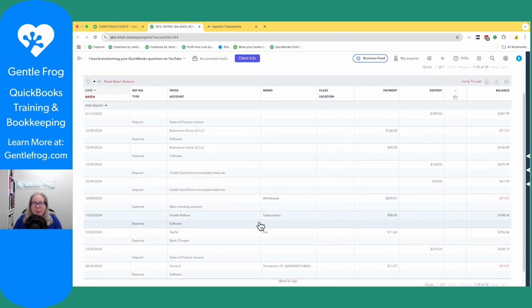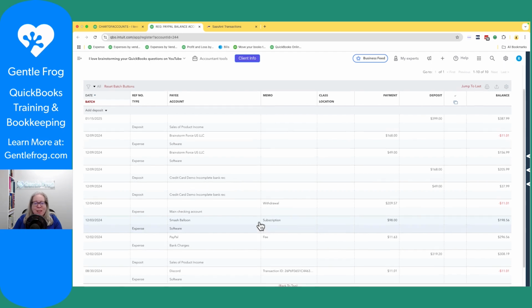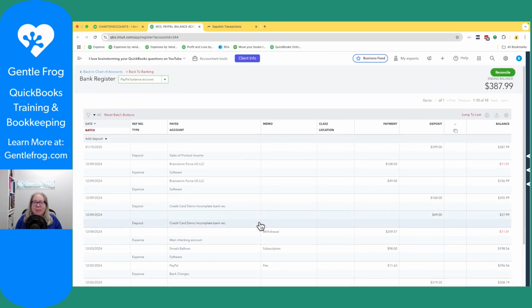From here, my next step would be to reconcile my account. But I just wanted you to see this is a thing that you could do. It might be appropriate for you or it might not. You might be able to apply this logic to a different use case scenario. So I just wanted to show you something that you could do with SaasAnt.